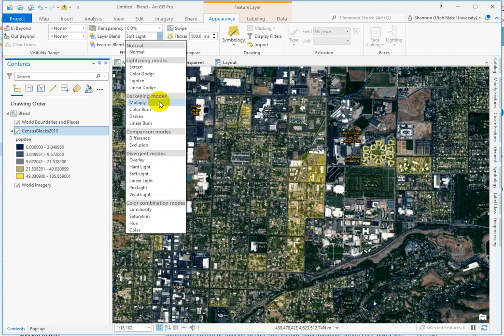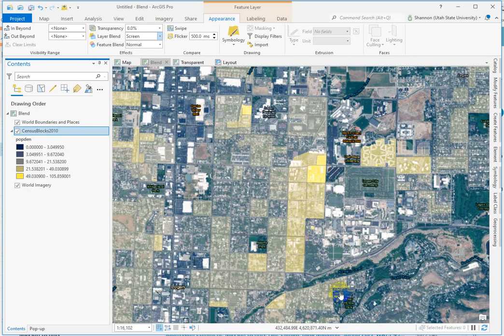What's happening here is basically math on the numeric color values for each cell, the bin color. And then it's just different ways of mathematically combining that with the color of the cell of the base map. So for example, if we ran a screen on it, which is a way of lightening the image, that's what it looks like.